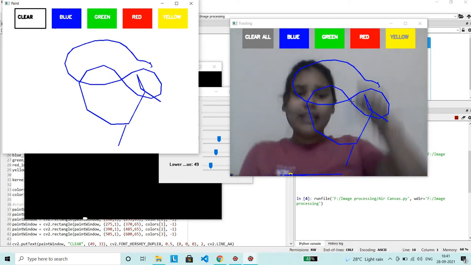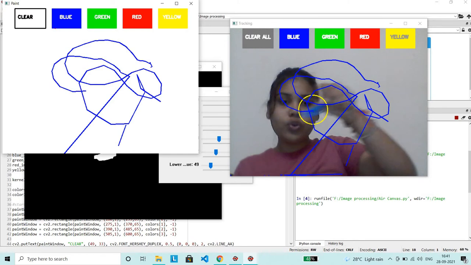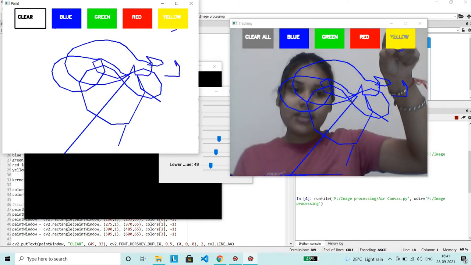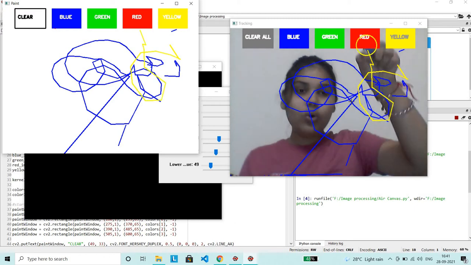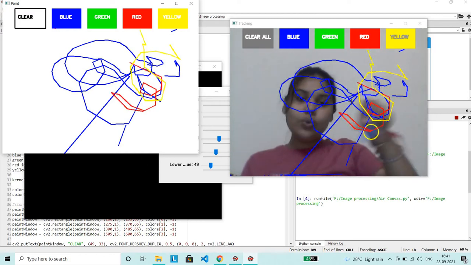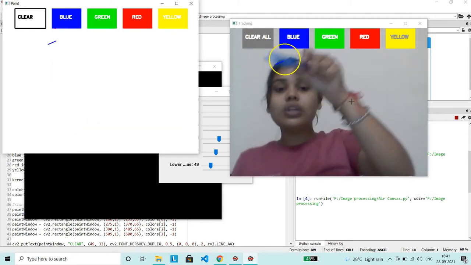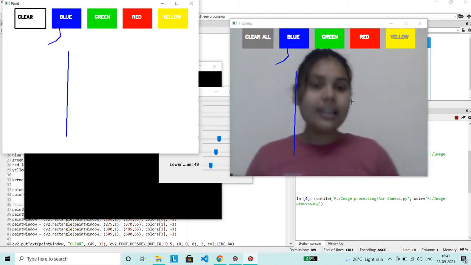So now this is the marker through which I can draw, and if I want to change the color, we can change it to yellow or red, and using this we can draw anything. We can even set this to clear also. It will clear the screen.